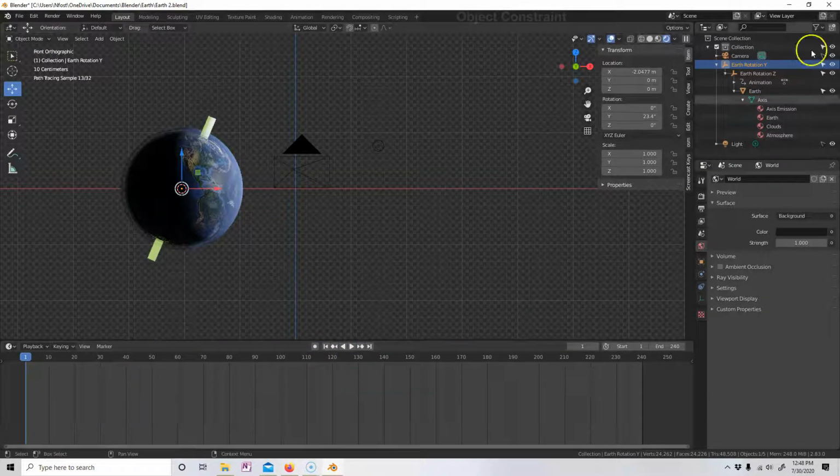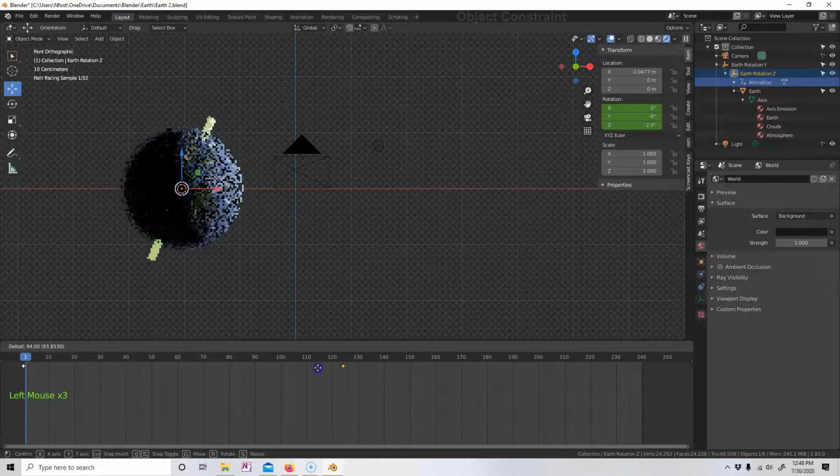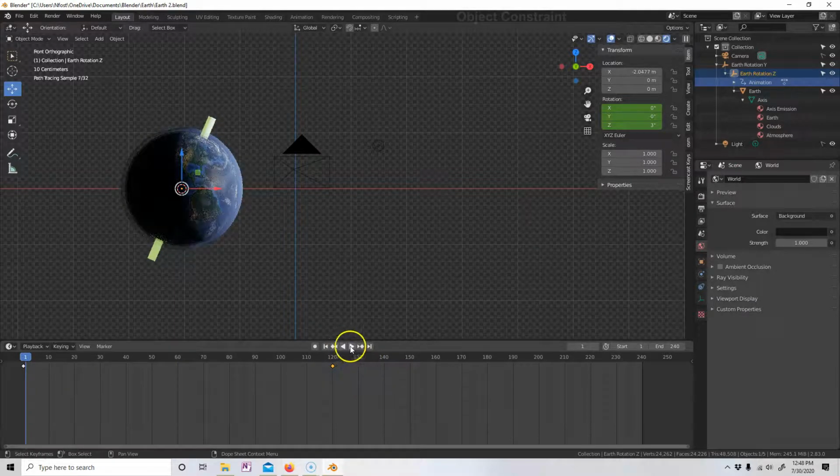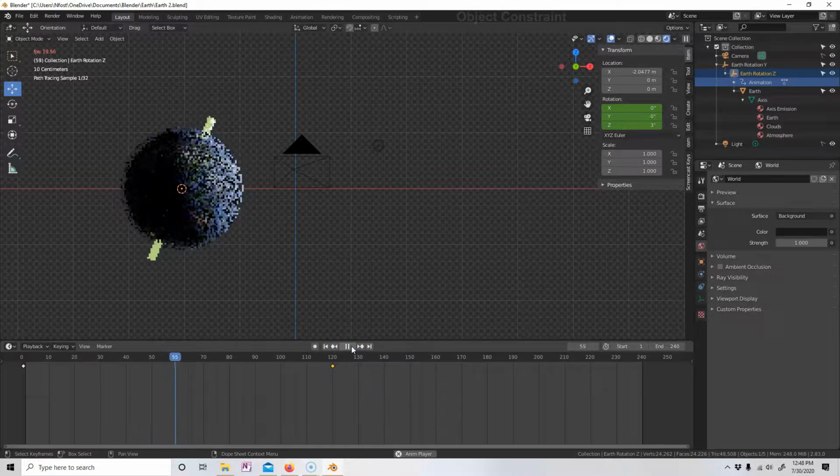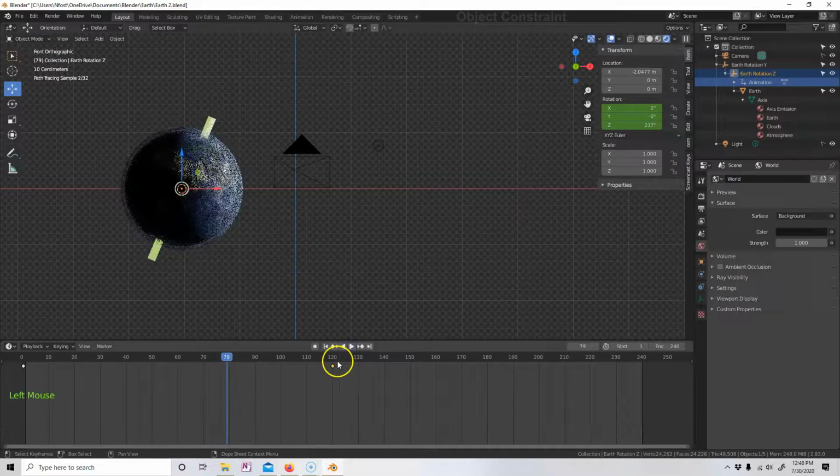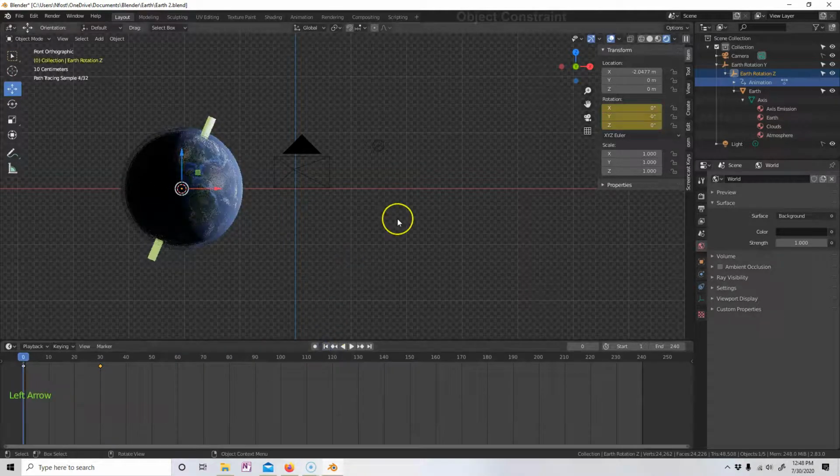So the great thing about this is at any point in time you can decide, I don't want that keyframe there, I want it here. And you can tell it's definitely slower. I'm going to leave it there at the 30. Doesn't really matter. So the next thing to do would be to render this.